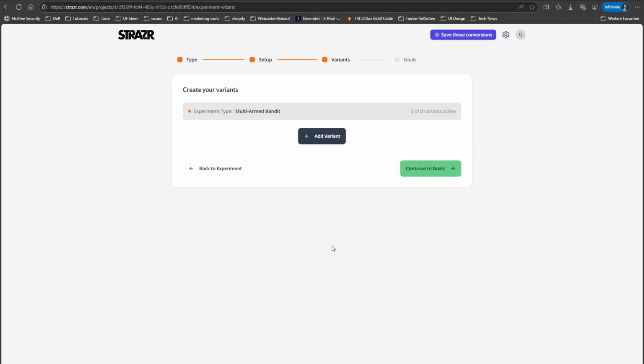Tiny tweaks can make a massive difference. Which version will your users love? Now it's time to create different versions of your page. You will experiment with elements like headlines, buttons, descriptions, and so on. In this step, I will show you how to easily build and manage multiple variants that compete for the best performance. So back in the Strazr dashboard, we are now setting up the variants.